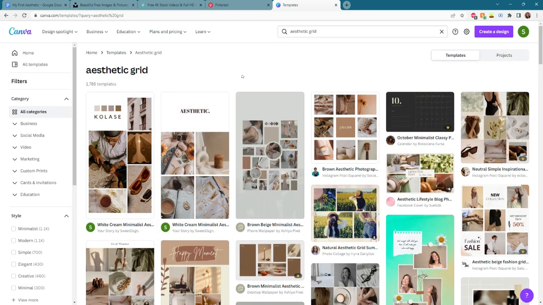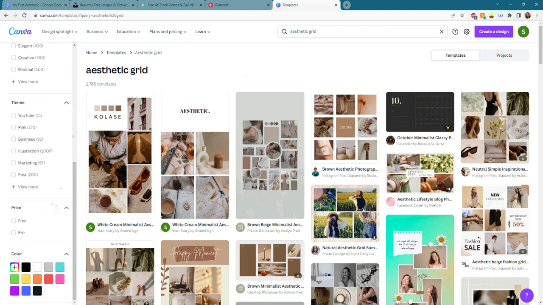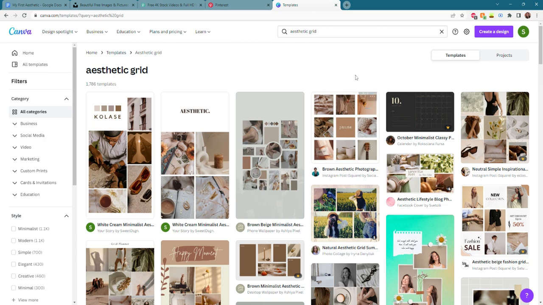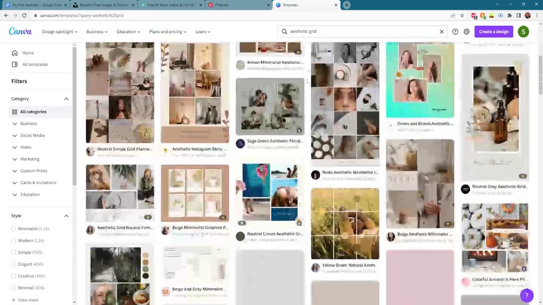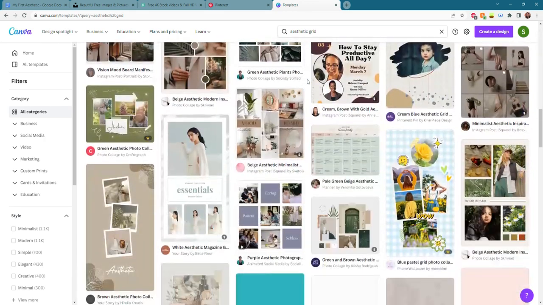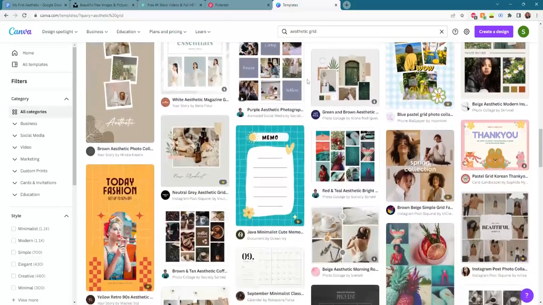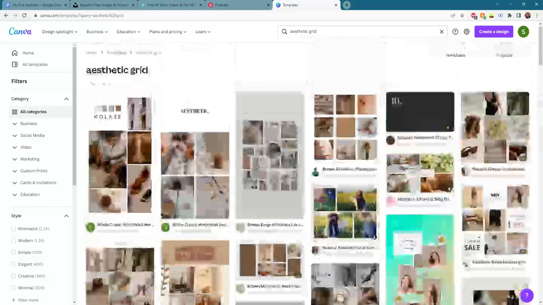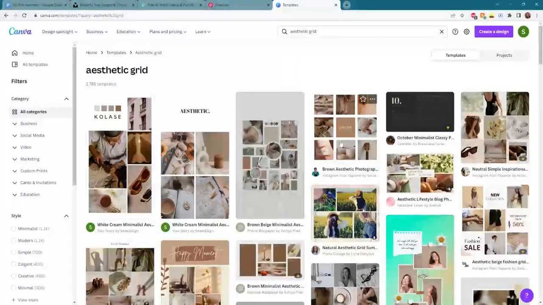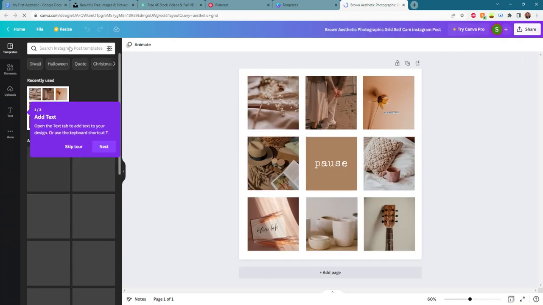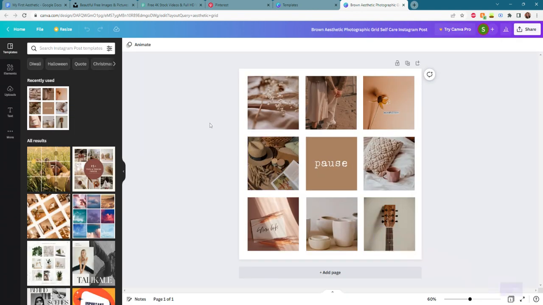So you can see there's a lot of different options here that people have already made. You can go by style and theme and stuff in order to narrow it down. But I'm just going to grab a nice, easy one that is free to use. I think the one at the top will probably be what we use. Yeah, so this one. And so it's going to open up a new tab, and this is our work area. I'm going to skip the tour just because I know how to do this.